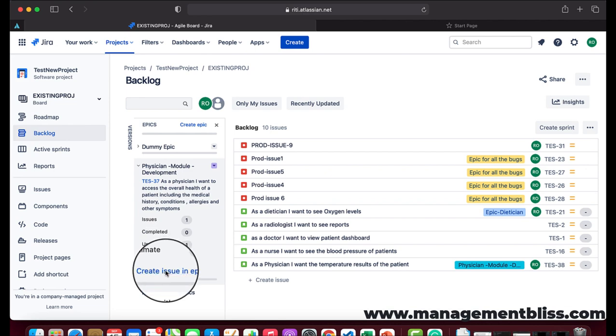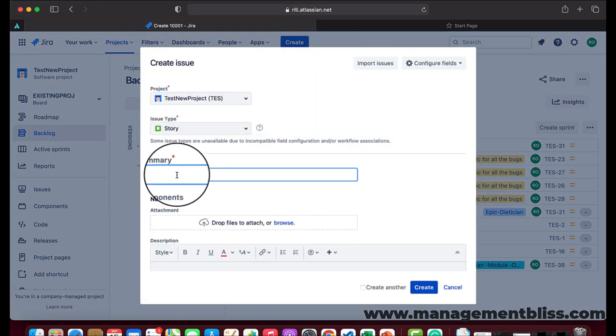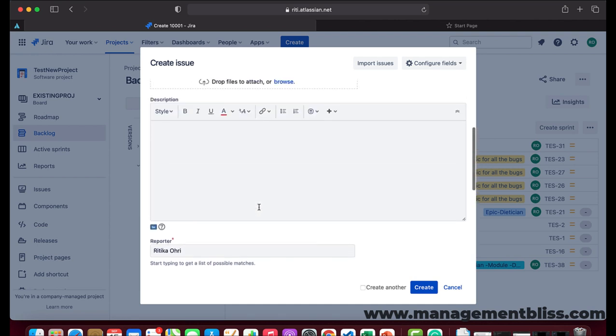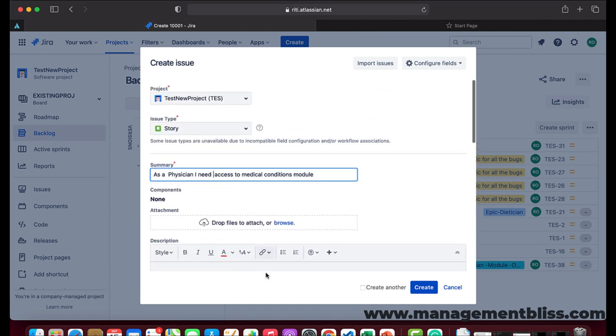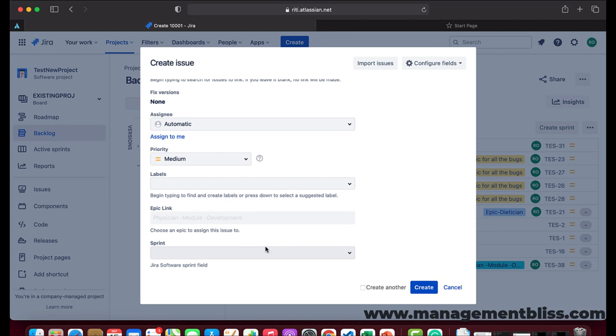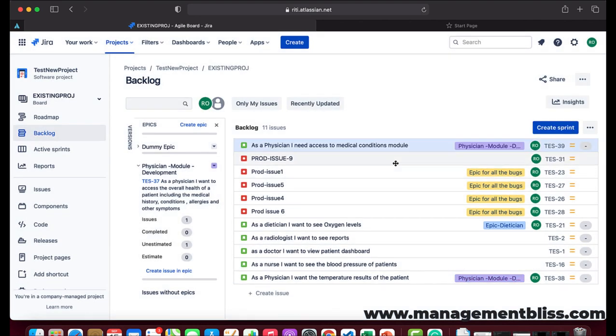Now again, if I want to create a user story, I can go ahead and create it. Similarly, for issues also, we should provide some detailed descriptions which help the team during discussions on what has to be done in the issue. And if you can see on the screen, the epic link has already been associated here. So whenever this issue is created, it will be under our physician module development epic. So let's go ahead and create it, and it has been created. And since the screen is refreshed, it has given the epic a nice purple color.